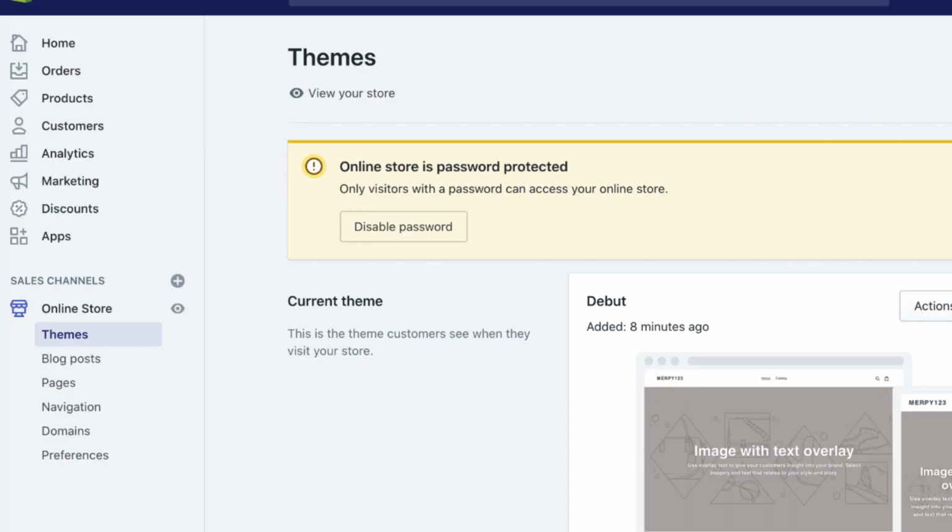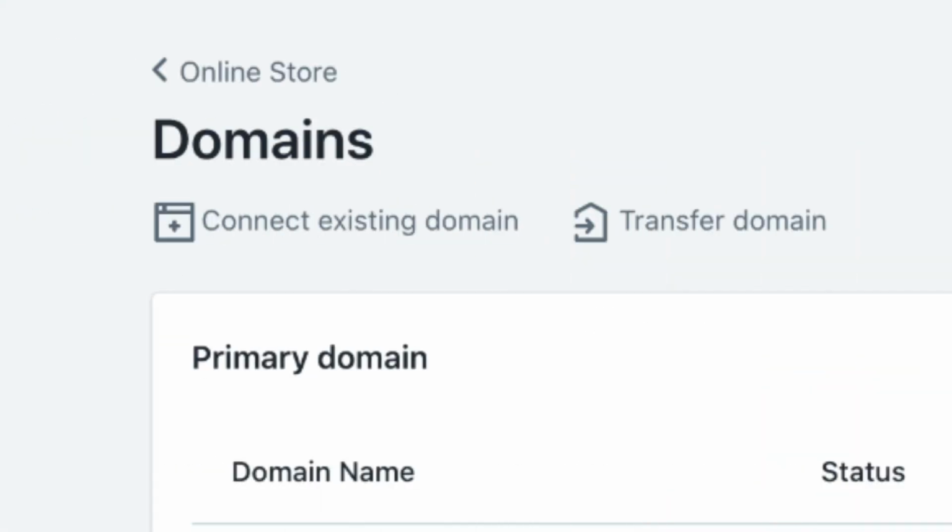Really easy to customize, all this kind of stuff. So let's get into some of these other items here. So first of all, domains. Domains, you can buy a new domain through Shopify, or you could transfer one that you already have.